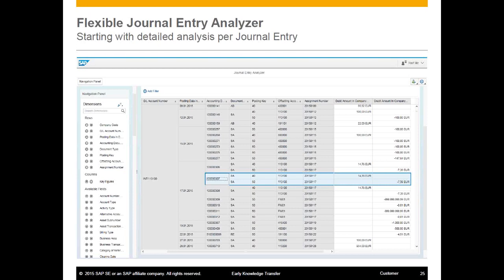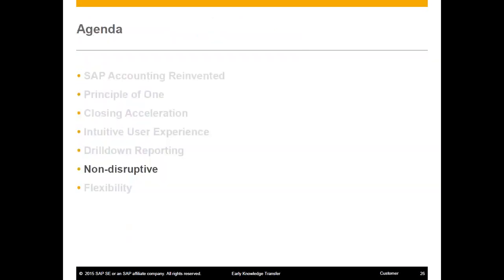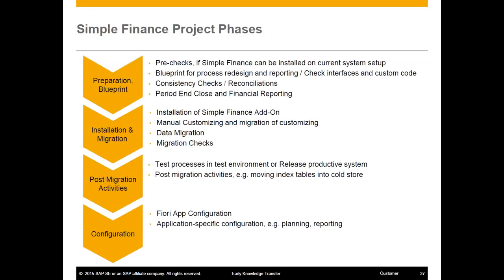Okay, you can also do the analysis of the journal entry. Non-disruptive implementation: basically, you can do pre-checks to see if Simple Finance can be installed in your system. You can do a blueprint for process redesign reporting. You can check interfaces and custom codes. So there are a lot of pre-checks. You can download some patches and do pre-checks on your system.